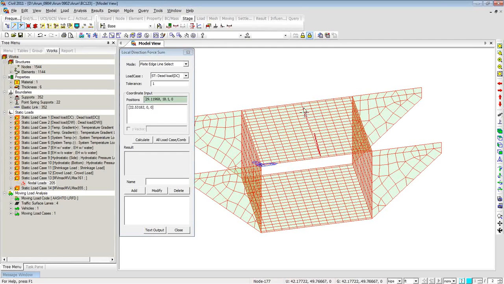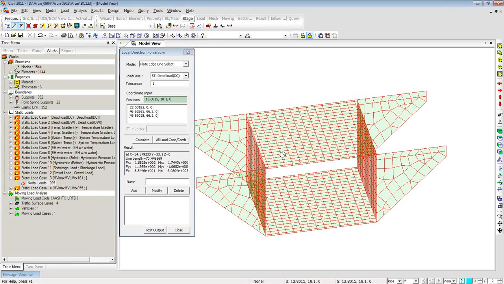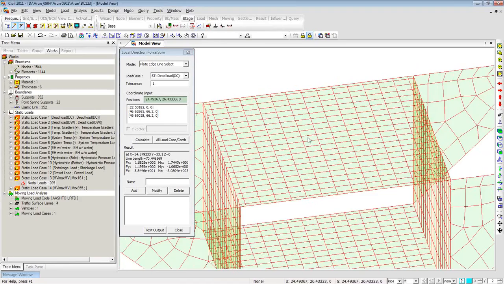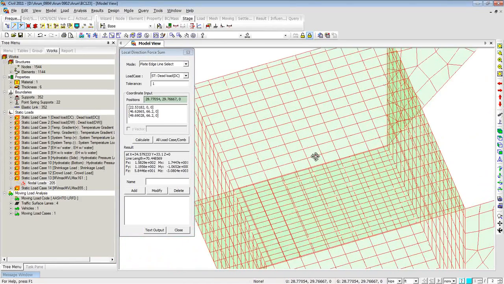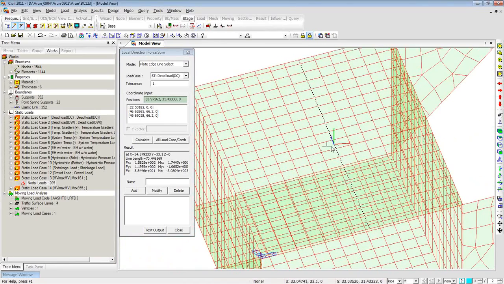Click here, go right across. Yeah, so when I click calculate, you can see the axis shown and the values shown from the stress values that were there. So you can see, let me zoom in at this location and rotate the structure in such a manner, so you can see X, Y and Z.